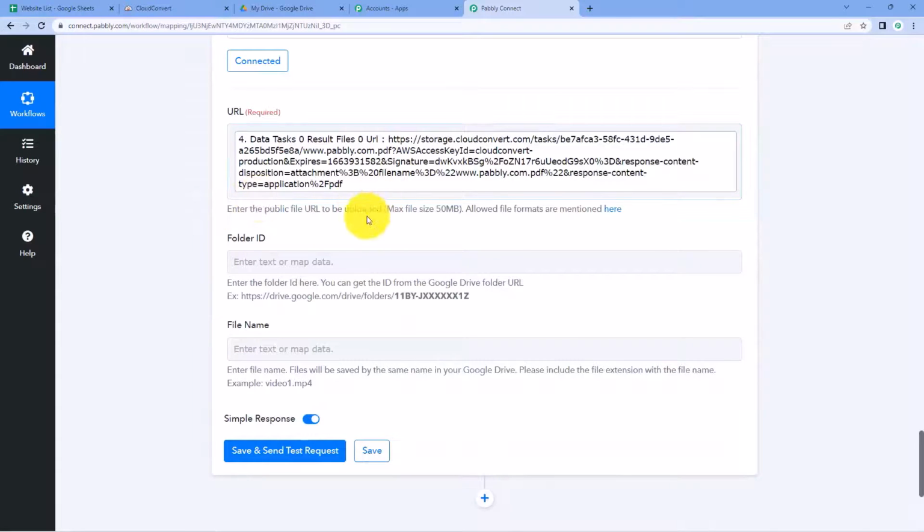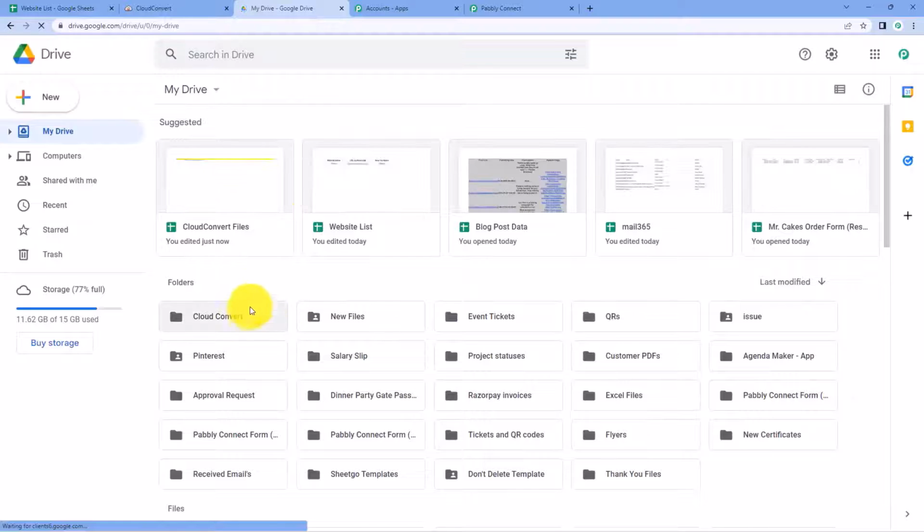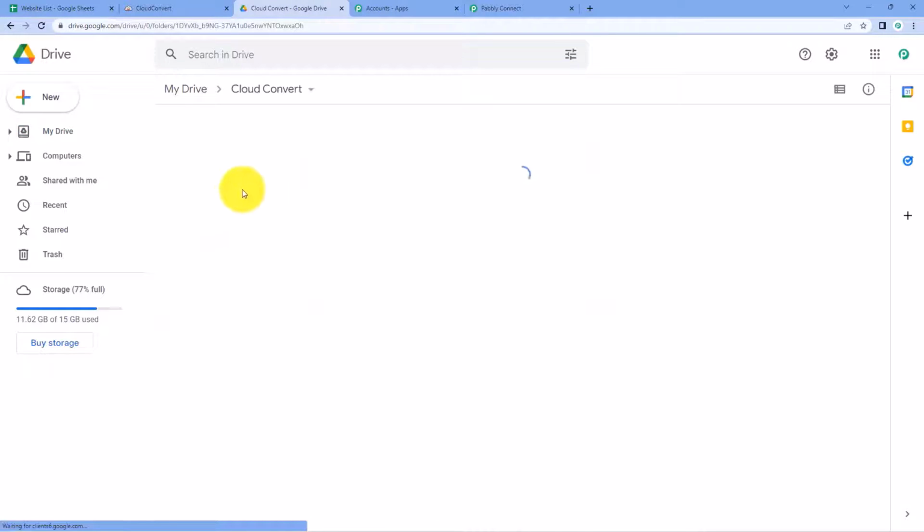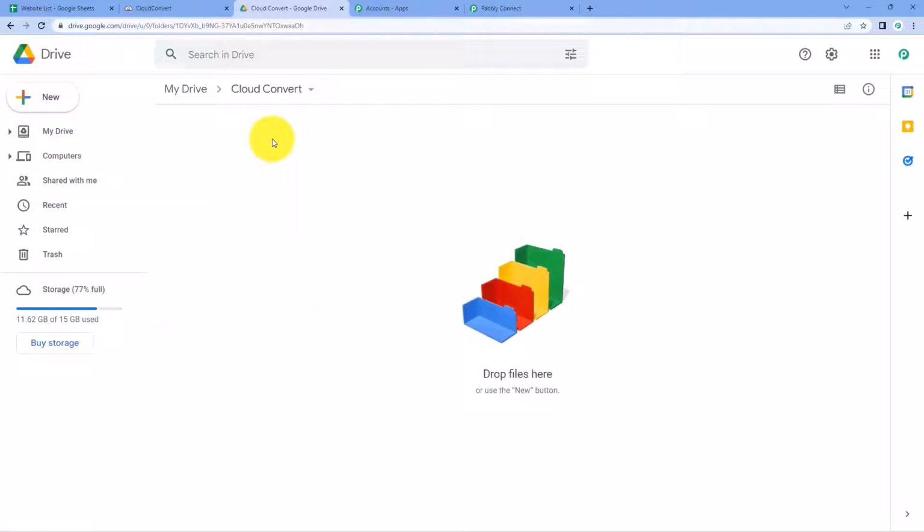Then after mapping the URL, the next thing it asks us is the folder ID. So here guys, in place of folder ID, we have to actually enter the URL or the folder ID of the folder on our Google Drive where we want to upload this file. So to get the folder ID, this is my Google Drive guys, and in this Google Drive, I have a folder named CloudConvert. So I want all the new websites which we are capturing in PDF to be uploaded in this folder.